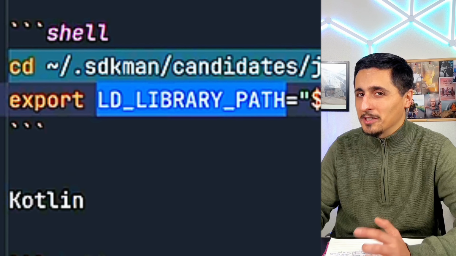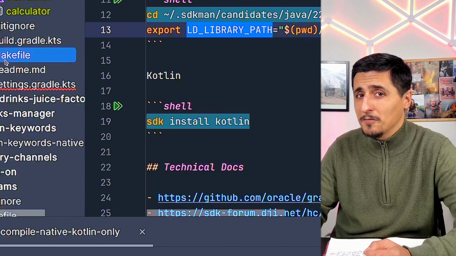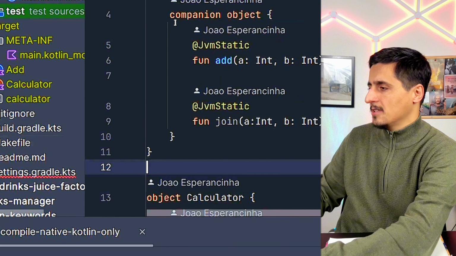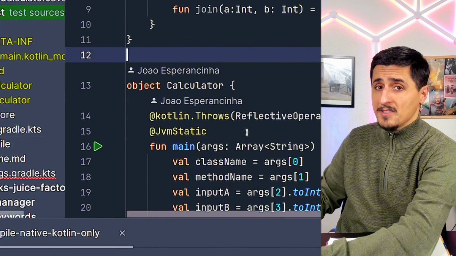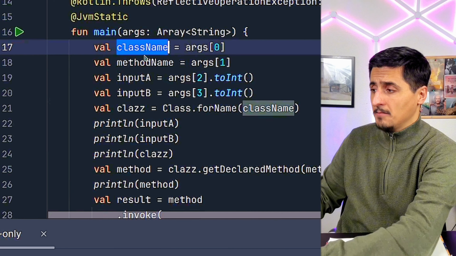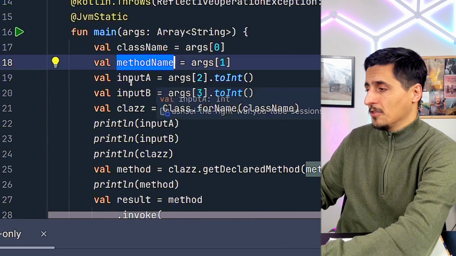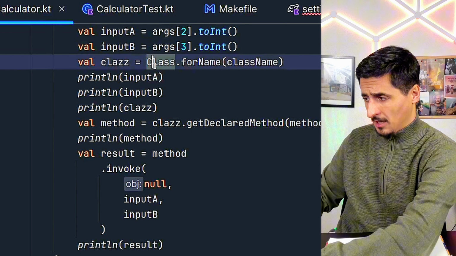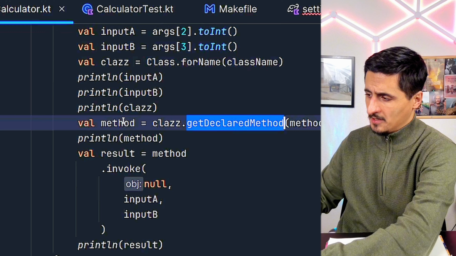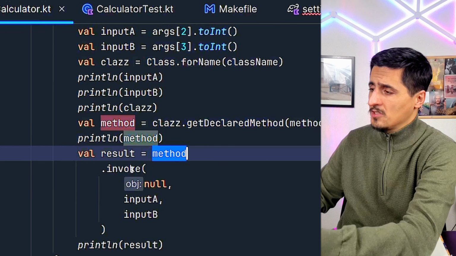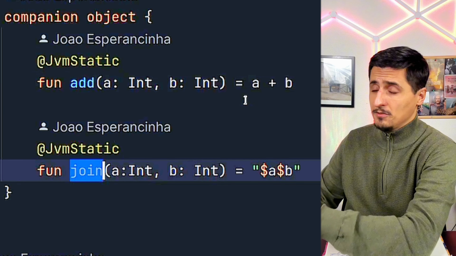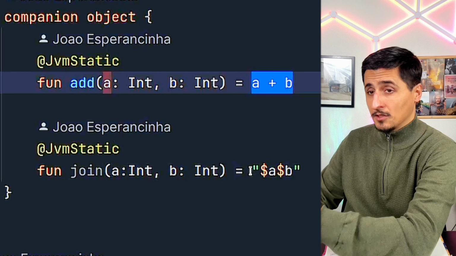So now let's go through our example and finally reach our perfect executable native application. If we go to the main function of our code, we can see that I am using 4 parameters. The first parameter is the class name, the second is a method name, and the third and the fourth are the input values. I'm using reflection to get the class and then to get the declared method. We've got 2 options, and the options are add and join. Add is the sum of the 2 values, and join is the concatenation of the 2 values.